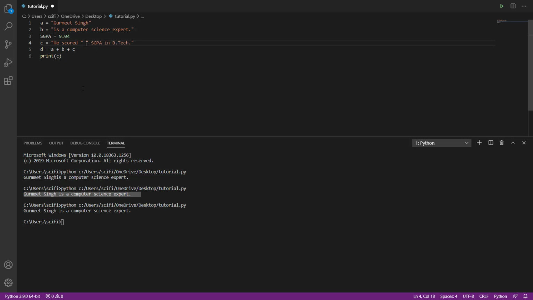SGPA. Now again I'm doing this one. Here what I'm doing is I have created a numerical variable 9.04, which is basically a floating point number, right? Here in C I am concatenating this with this, he scored SGPA in BTech, and then again I'm doing D, this one. Let me just simply print C for now. You will see an error coming up.